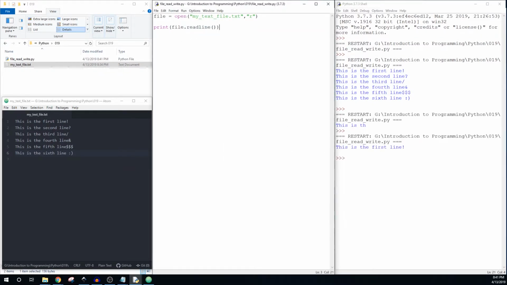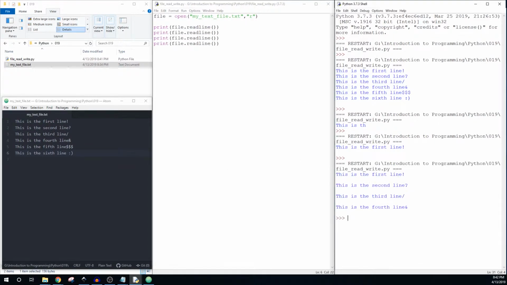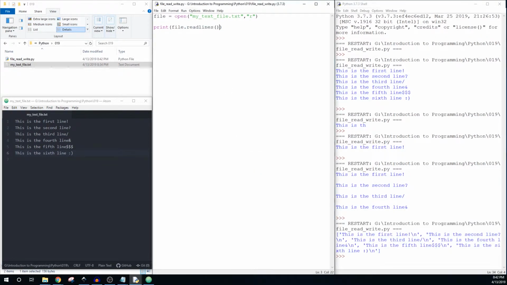If we call it once, it will get the first line. If we call it again, it'll get the second line, and so on. To get all the lines from the file as an array, use the file.readLines method. If you want to get a specific line from the file, you can use square brackets and pass in an index to get that specific item from the array.